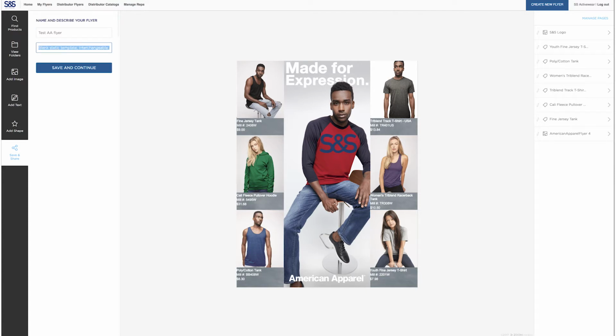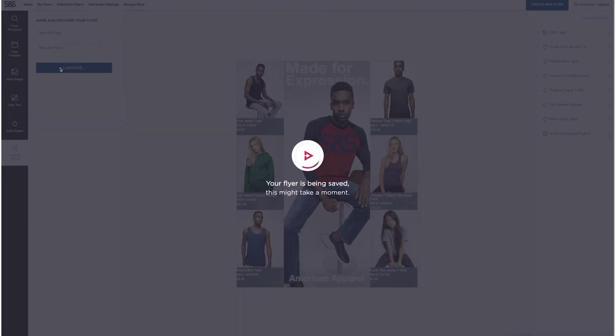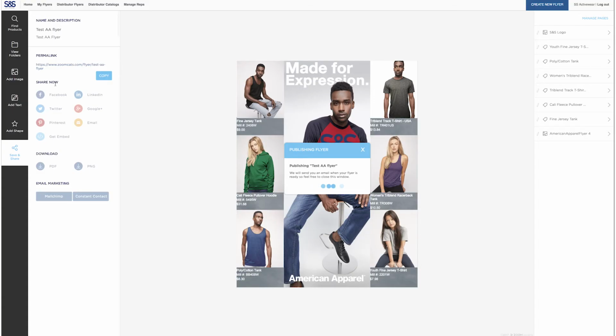The second text box is actually going to be for a description. This is a nice summary so your customers understand what you're trying to get at with your flyer. Now this right here, I'm also going to name it test flyer just because this is a mock-up flyer. Hit save and continue. It's going to do its job. And once it's completely done, you could come over here, you can share it through Facebook, LinkedIn, Twitter, whatever you want. You could also download it as a PDF and a PNG.